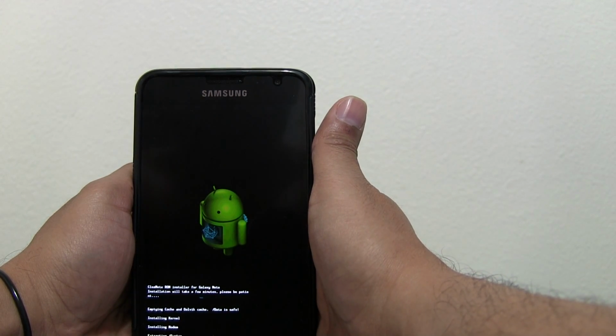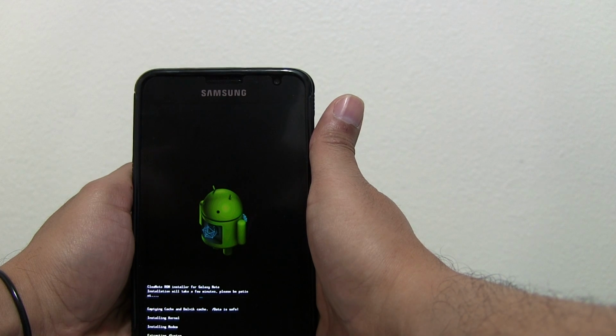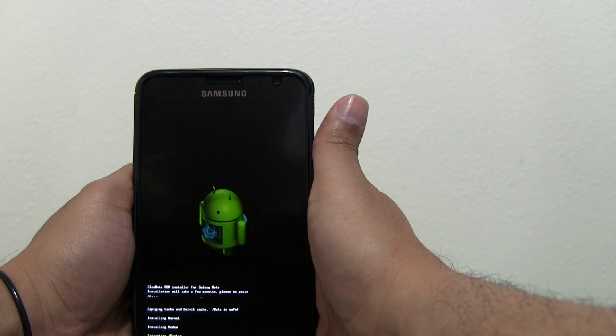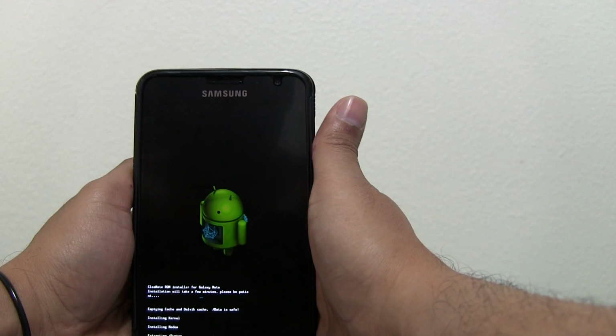So in that case, I will only delete the Dalvik cache and the cache partition. Only when I'm doing a new ROM is when I also delete the factory reset part. But, you know, feel free to do it any way you want, but this is the way I've been doing it all the time.